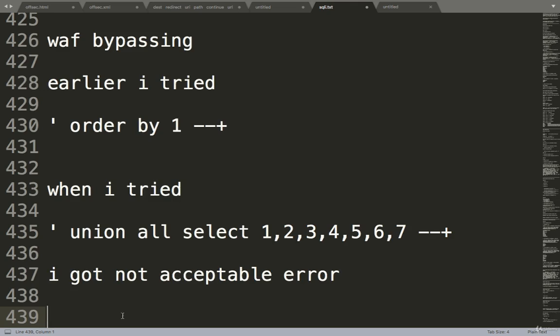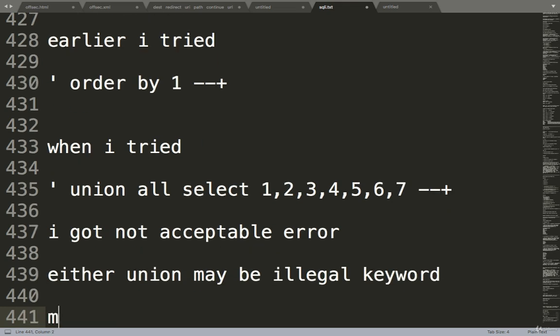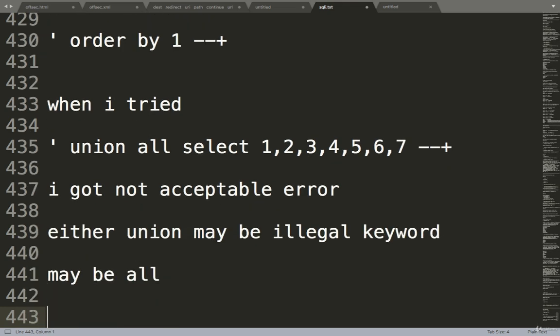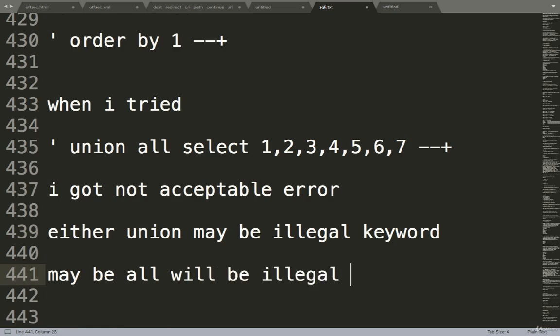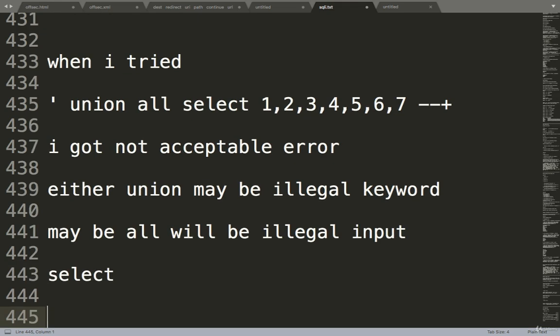So we tried this now. This may be illegal, either union may be illegal, or maybe all, or maybe select, according to their firewall, we don't know. Okay, so I will try one by one for bypassing.